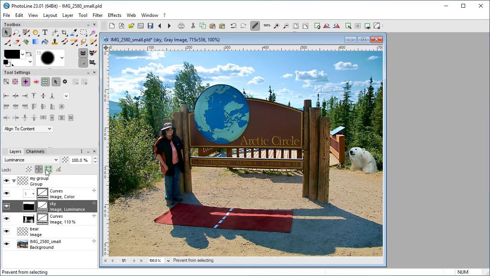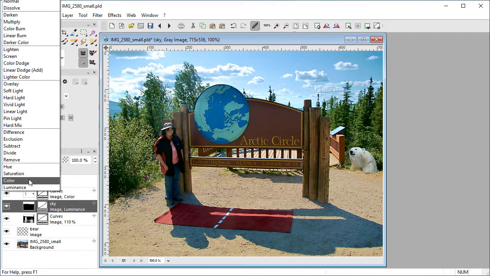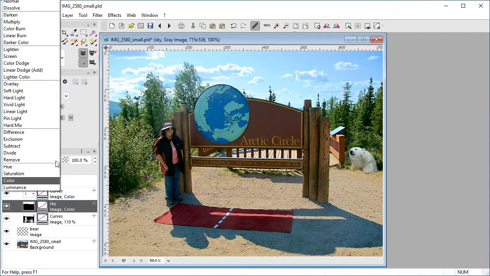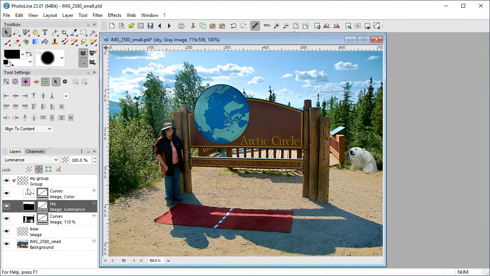It's a small change, but it's there. We can see the color change if we set the blend mode to color and turn the layer off and on. If you look at the upper right corner, for example, you'll see the hue change. If we don't want unexpected color changes, we should use luminance mode for an RGB layer like this.